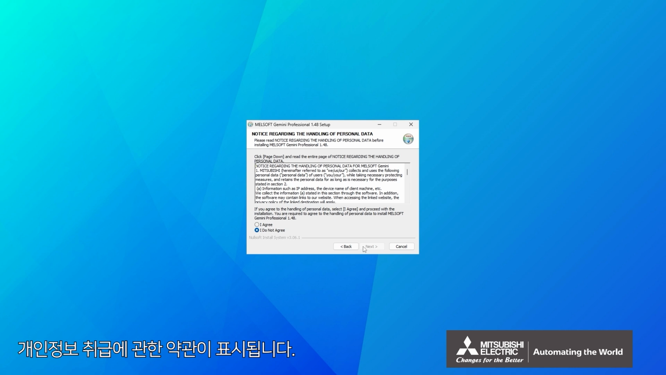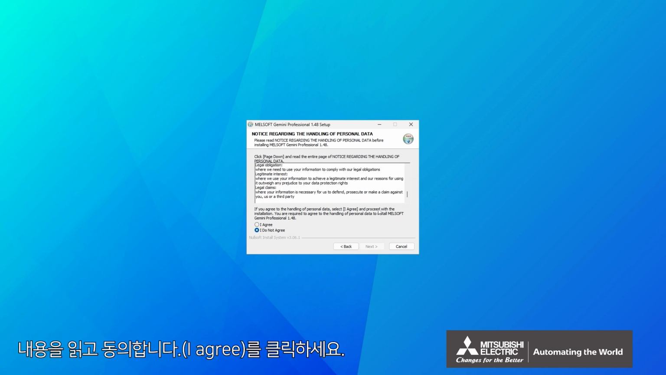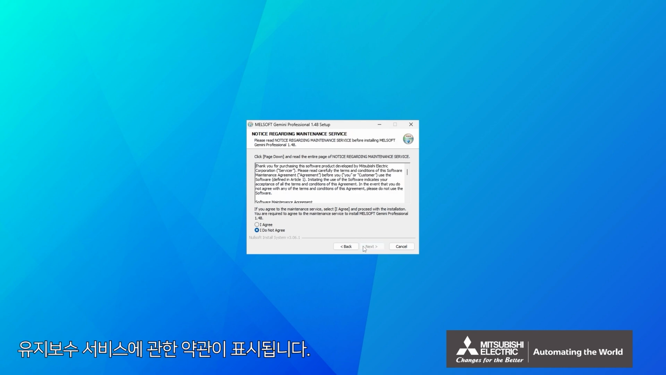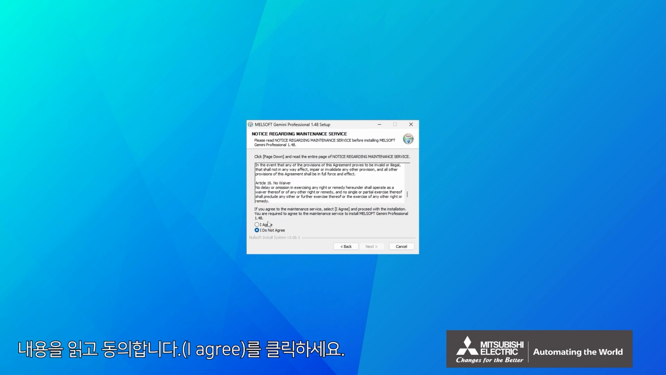The notice regarding the handling of personal data will be displayed. Read the contents and click I agree. The notice regarding the maintenance service will be displayed. Read the contents and click I agree.